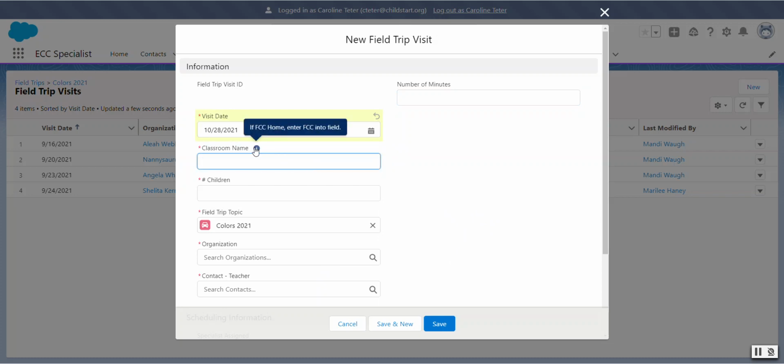Classroom name. If you hover here, it tells you if it's a family childcare home, just enter FCC into this field. Now, in a lot of cases you'll be working with centers, and centers have multiple classrooms, so they may have colors as names or numbers as names, or even Toddler 1, for example. Number of children. Now, obviously, if you're scheduling it, you're going to do an estimate of 20. Please remember to come back and update that if that's not the correct number after you give the visit.